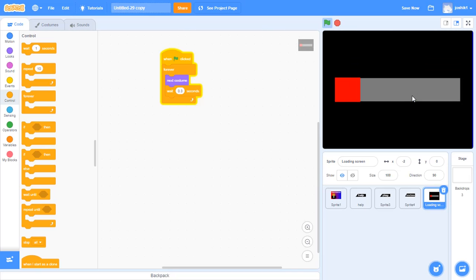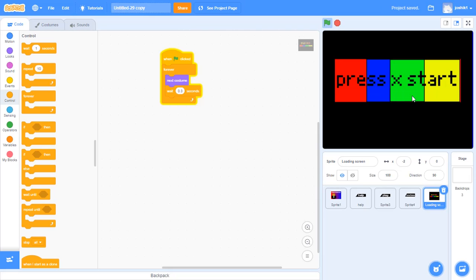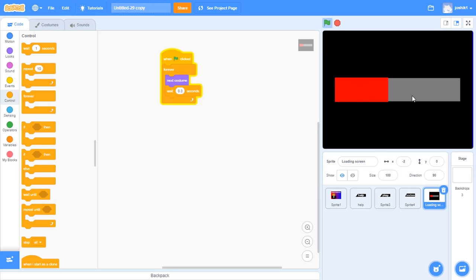And one more thing. As I said, your loading screen doesn't have to be exactly as mine. You can take whatever information you learned from this video and you can make a loading screen of your own.